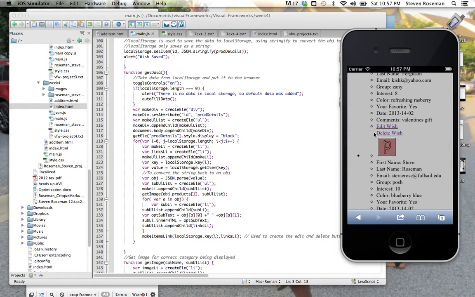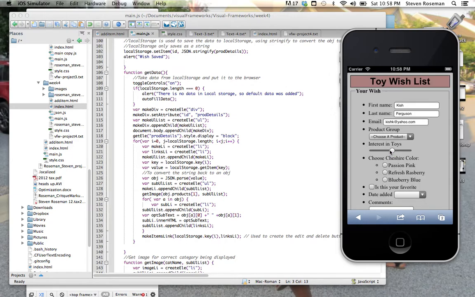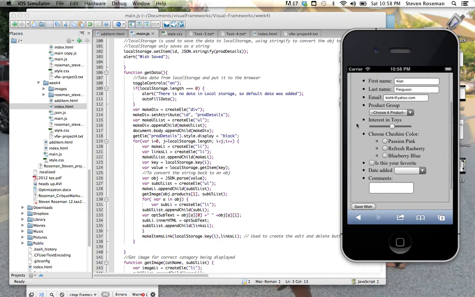And when I go into edit, we have a full name, email, the group name, what the interest is from the slider, the color, we have favorite clicked, the date, and the comment. And when we go to edit, we only get to email. The product group going forward caused an error.